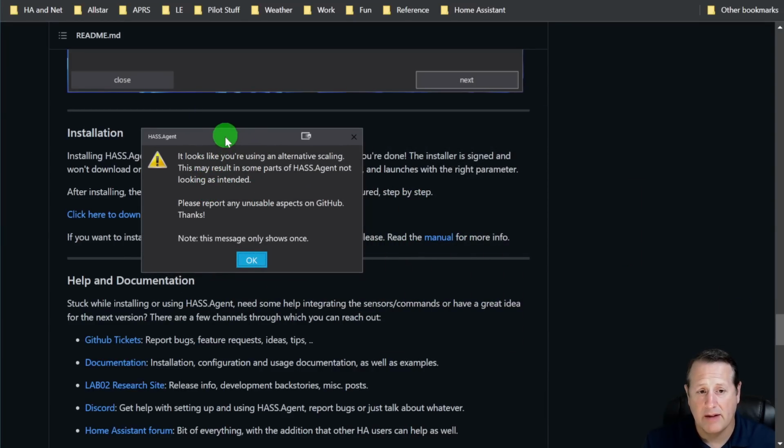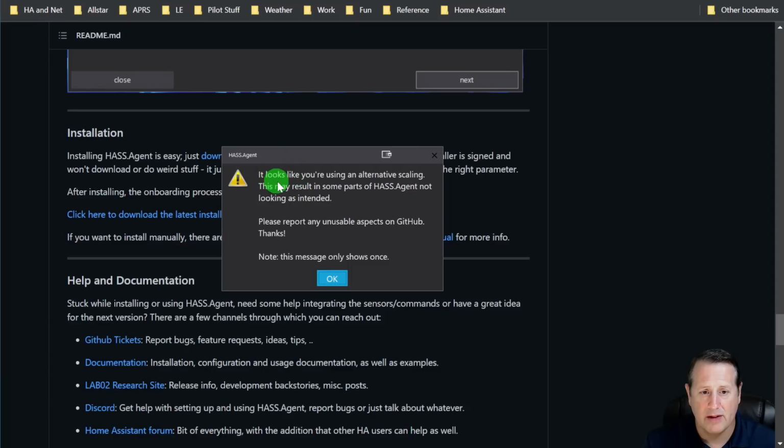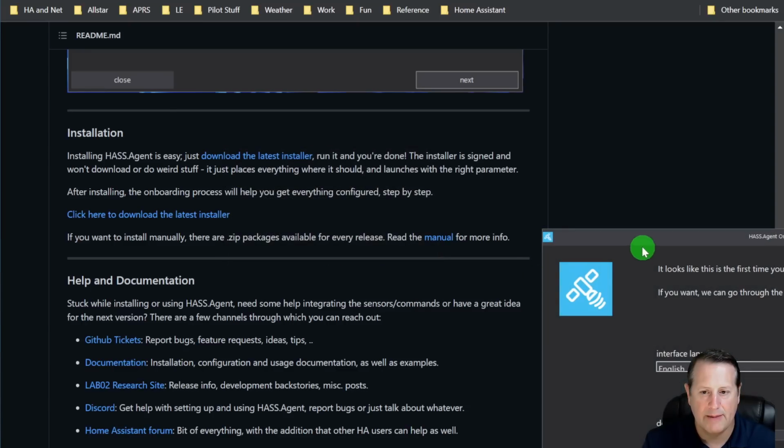Now, this is something that I found when I installed this on my laptop. It says it looks like you're using an alternative scaling. This may result in some parts of HASS.Agent not looking as intended. He's very responsive to reports on GitHub. He will get to it when he can, so if you have any issues, make sure you report them. I think he's provided some really good support over there. Again, this message only shows one time, so we'll just click OK and get out of that.